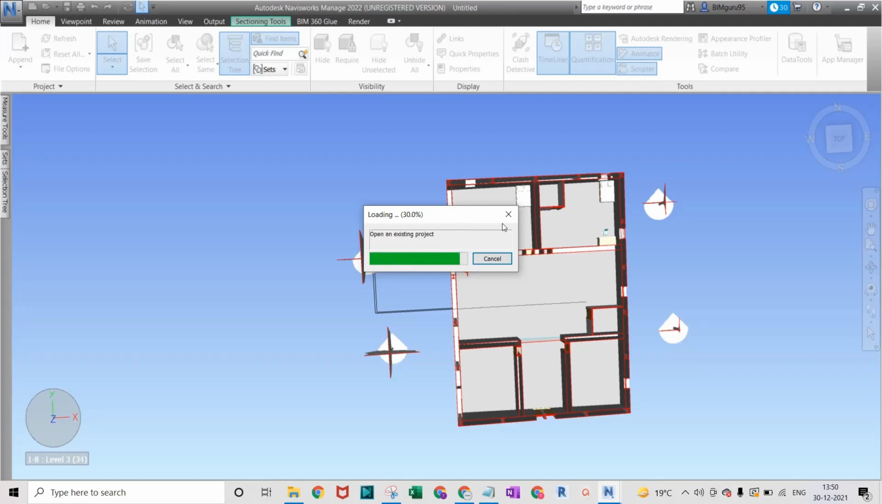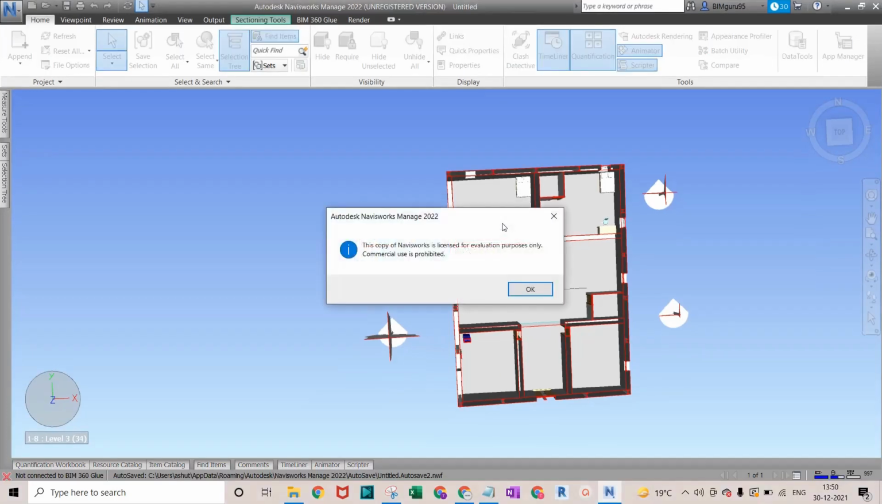So what I'm trying to say is that we are pending MEP models in this one, so that we can review how we can see all those services. There are a lot of clashes maybe because while modeling I did not consider any of the MEP services. I have created MEP services individually, mechanical separately, electrical separately, and plumbing separately. So maybe there are some clashes, but we are not considering that one. We are just reviewing the building as of now.